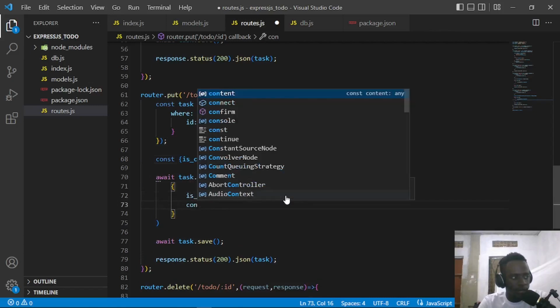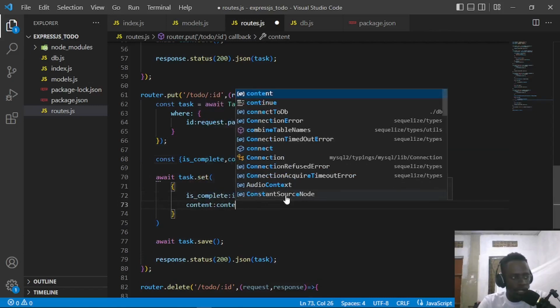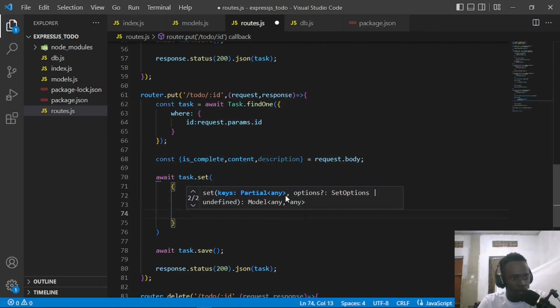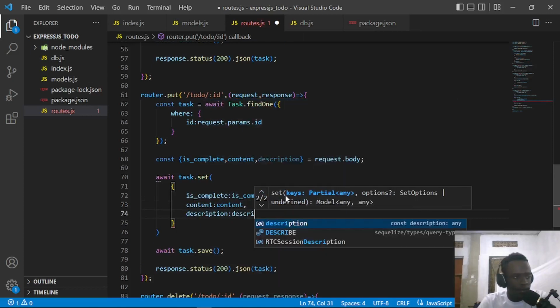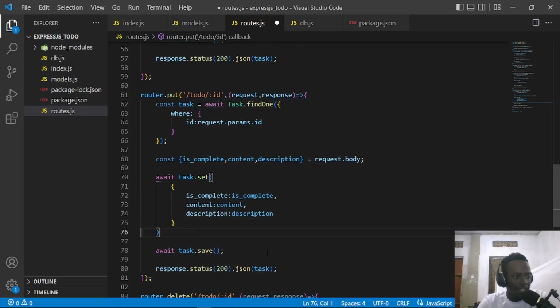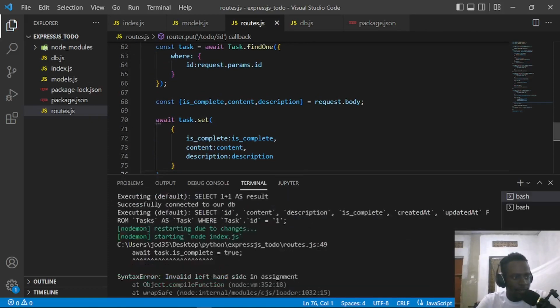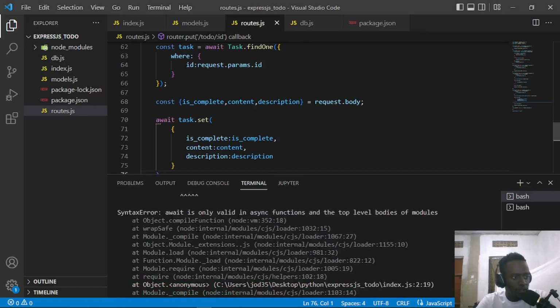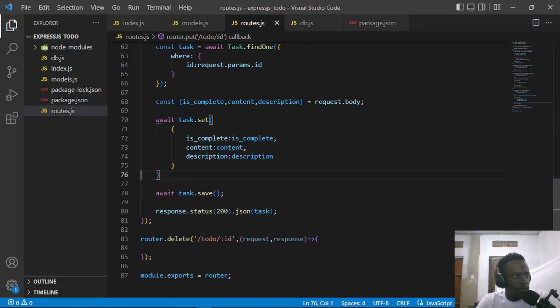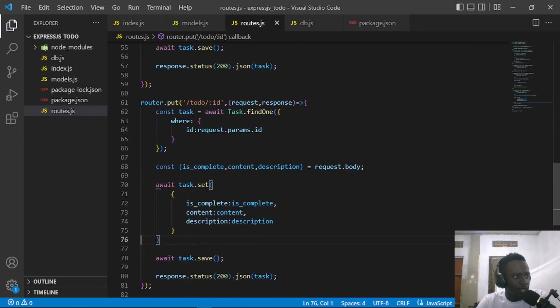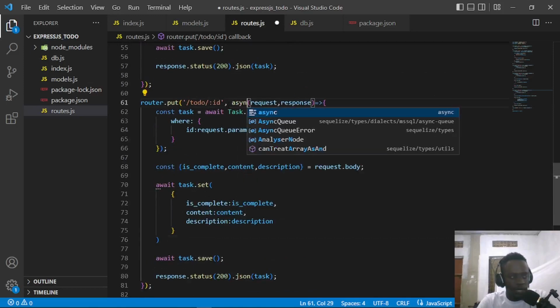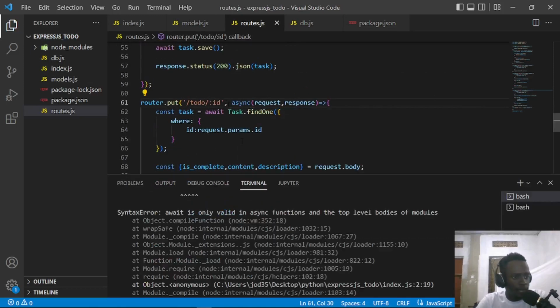So we're going to specify content, which is going to be content, and then we are also going to specify the description, which will be equal to the description that comes from our client, and then we go ahead and save. So it will return the same status code as well as the task that has been updated. So I'm going to go ahead and save, hoping that our server is running, no errors. So we are having an error. We need to first set this callback function to be asynchronous, and then our server is running.